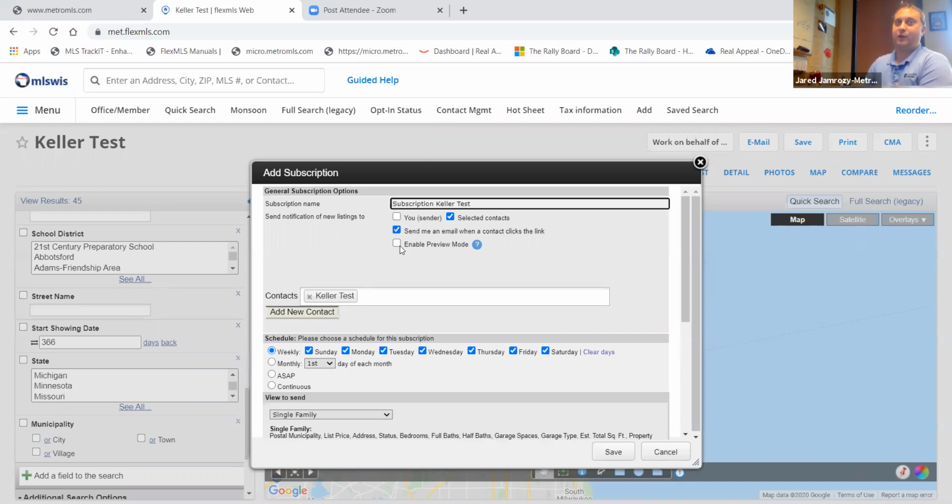So, if you turn that on, just be mindful that you're going to have to physically go in and select which listings you want to send them. And if you don't select anything, your customer is not going to get any pieces of information. You will get an email yourself saying, hey, there's listings to approve. Or again, when you go into that contact management, it'll show listings to approve.